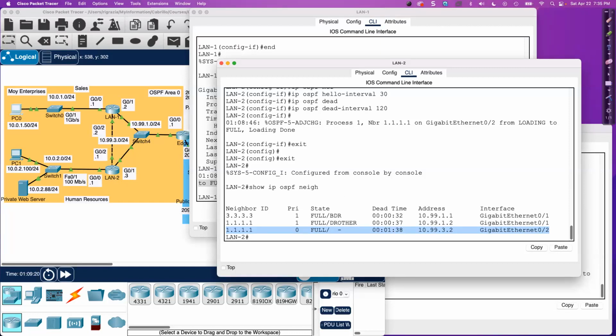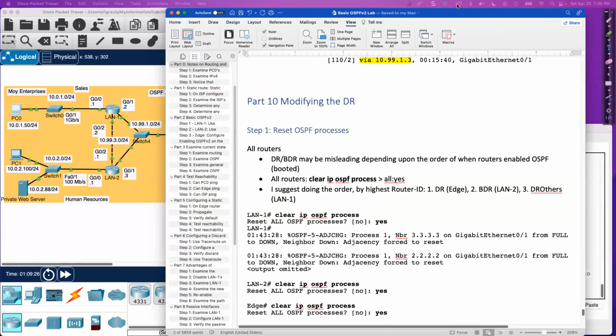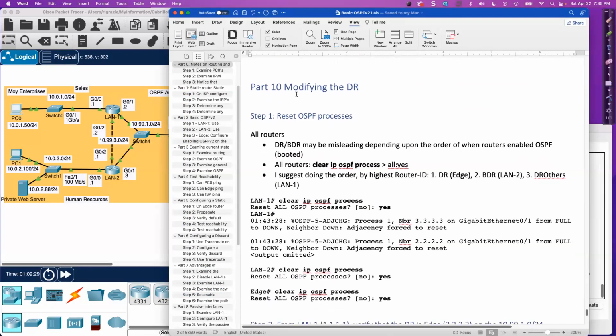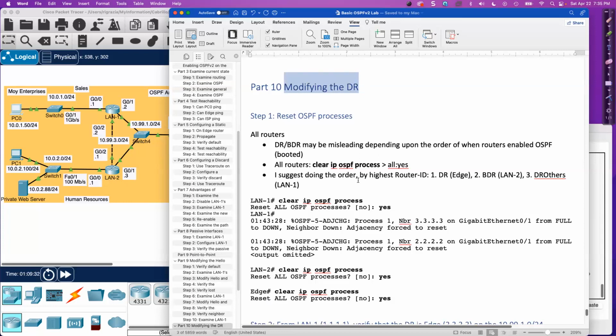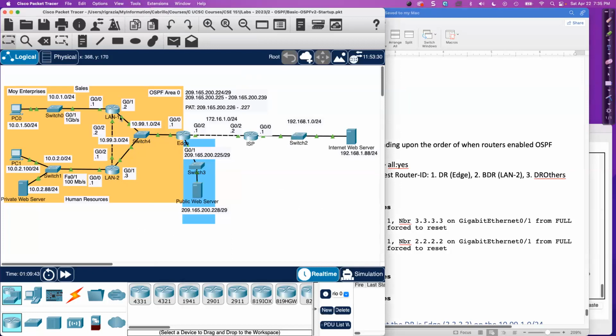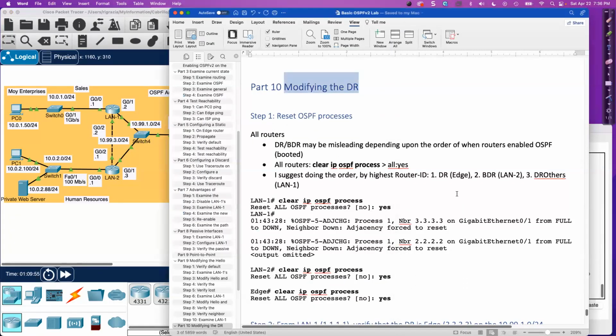I am not going to have you do this, but you can if you wish. In a multi-access network, it's a good idea to modify the designated router, so you want to determine who the designated router is. Now, if one router boots up first and the other ones are still booting, or you add them later, you hold an election where there's no competitors. Yes, you're going to be the president, or the designated router in this case.